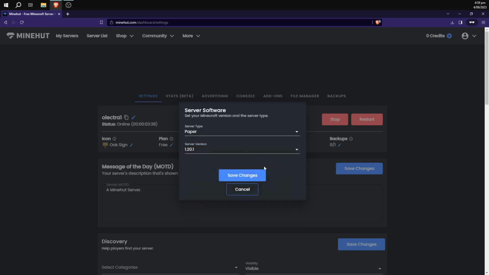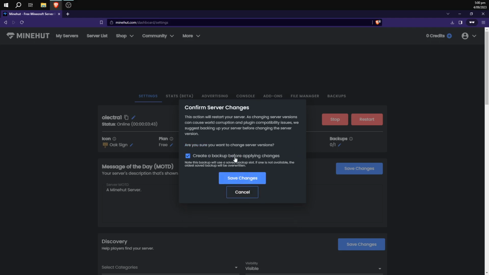I'm not going to switch it, but if you were going to change it, you would just select another option like here, and you just hit Save Changes, and that's all you have to do. And it'll also give you a little prompt once you've hit Save Changes of Create a backup before applying changes. This could definitely be a good thing since it's going to be on the server anyway. It's not going to take up space on your personal computer.